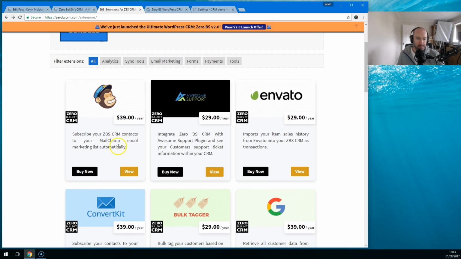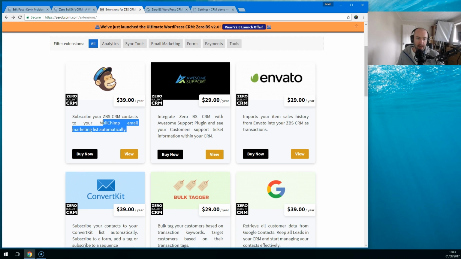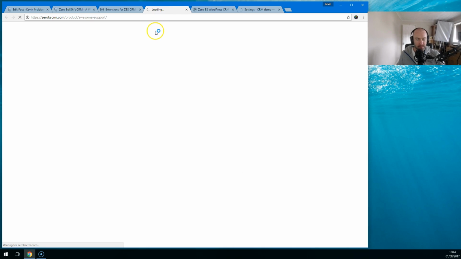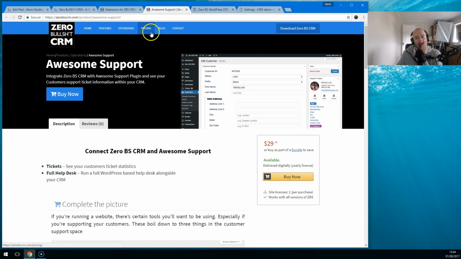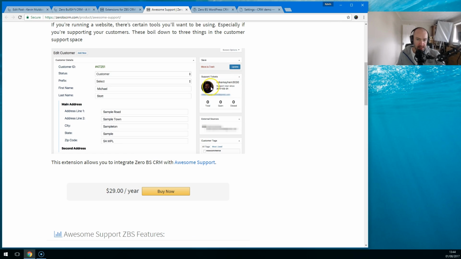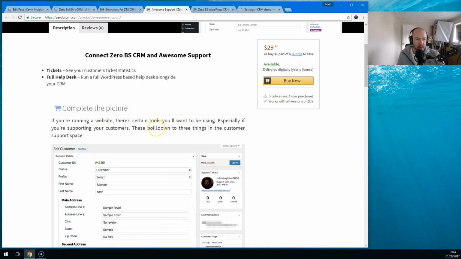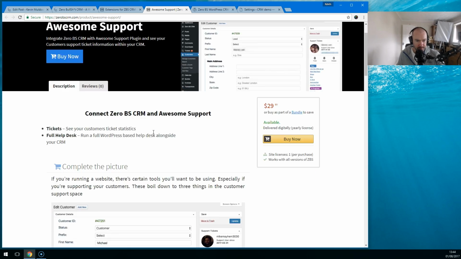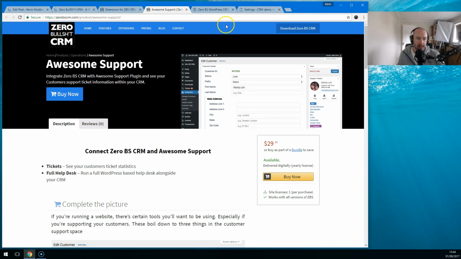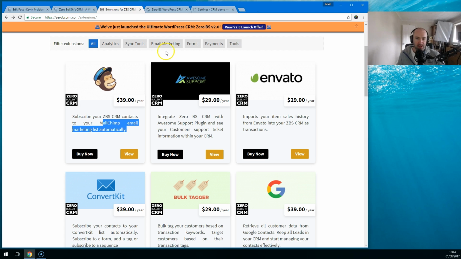This is MailChimp. So if you use MailChimp, you can automate your contacts into your MailChimp email marketing list, put it in there automatically. As I said, Awesome Support. It's a very good free WordPress plugin. Awesome Support is essentially a help desk plugin. So if you're using that for your help desk, there's an example of how a customer's information would look once you've imported it into the CRM. So you can integrate it all so that it's all in sync.